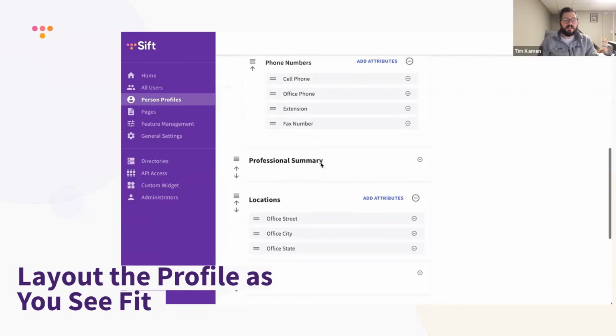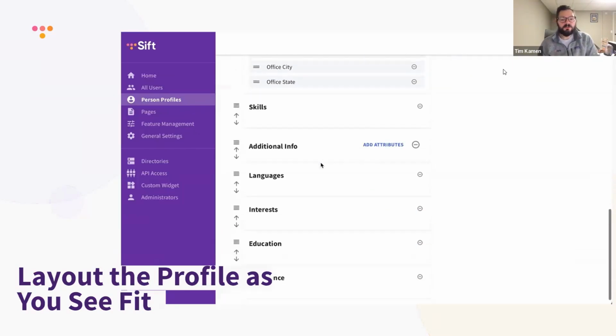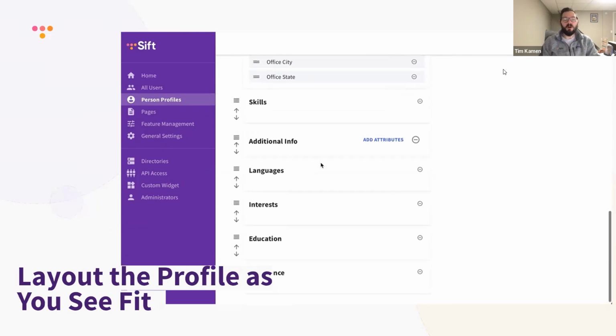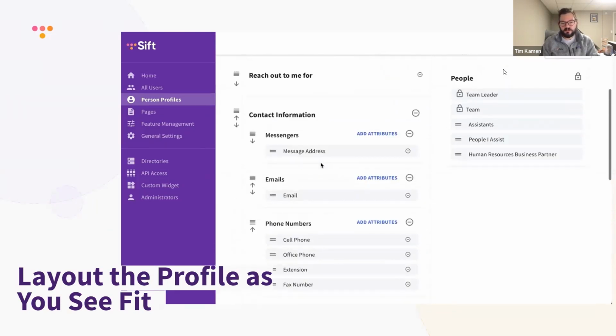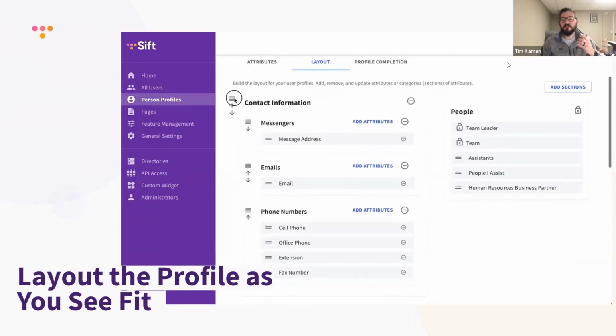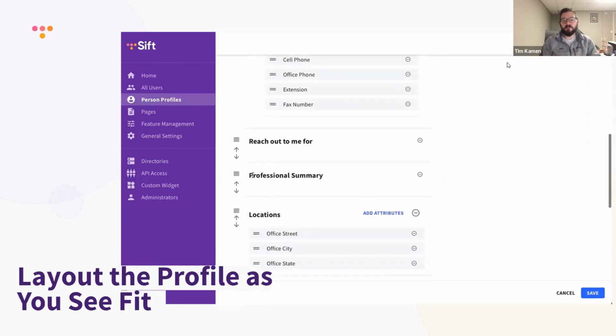And then this page right here is what you would go through to configure the layout of your Sift profile. So when your users are on the front side and they're viewing their profile, this is the layout of where everything would be on those pages.